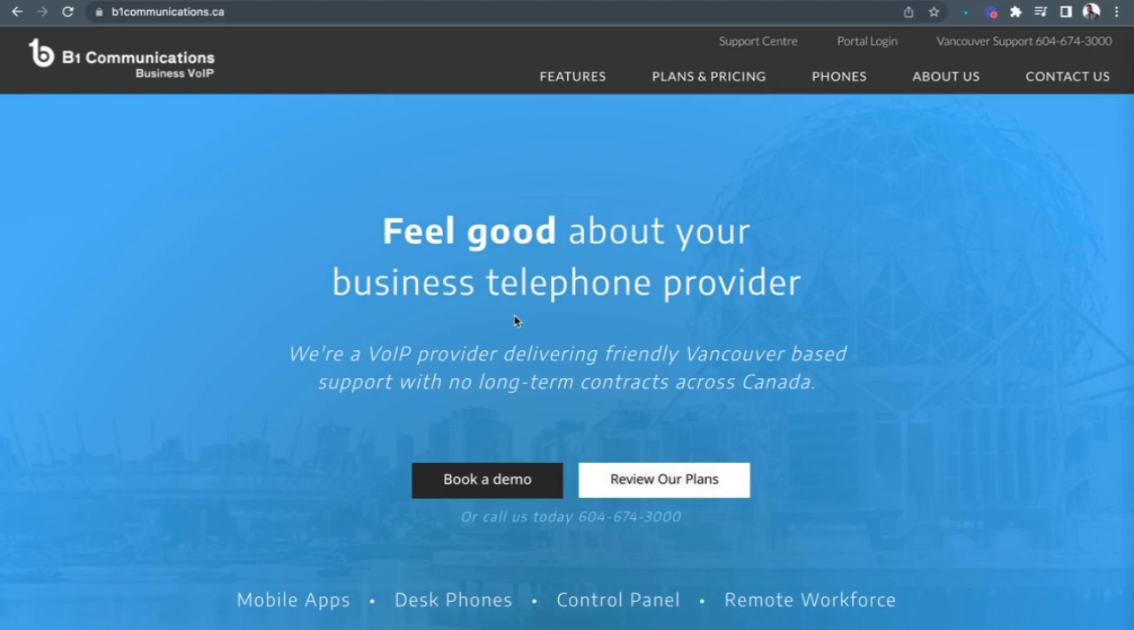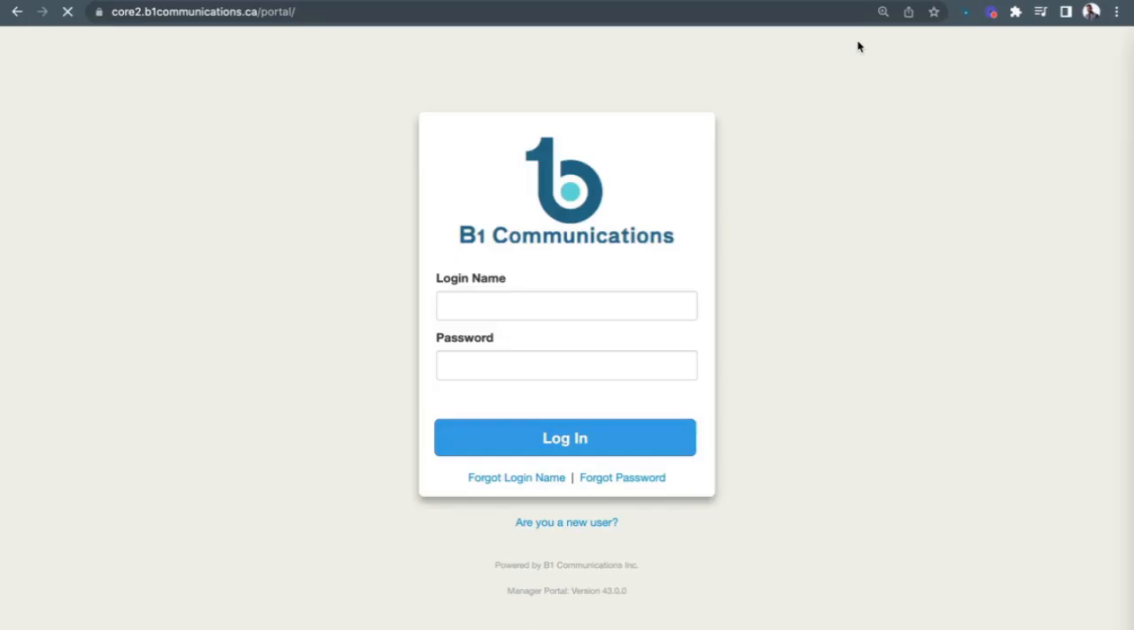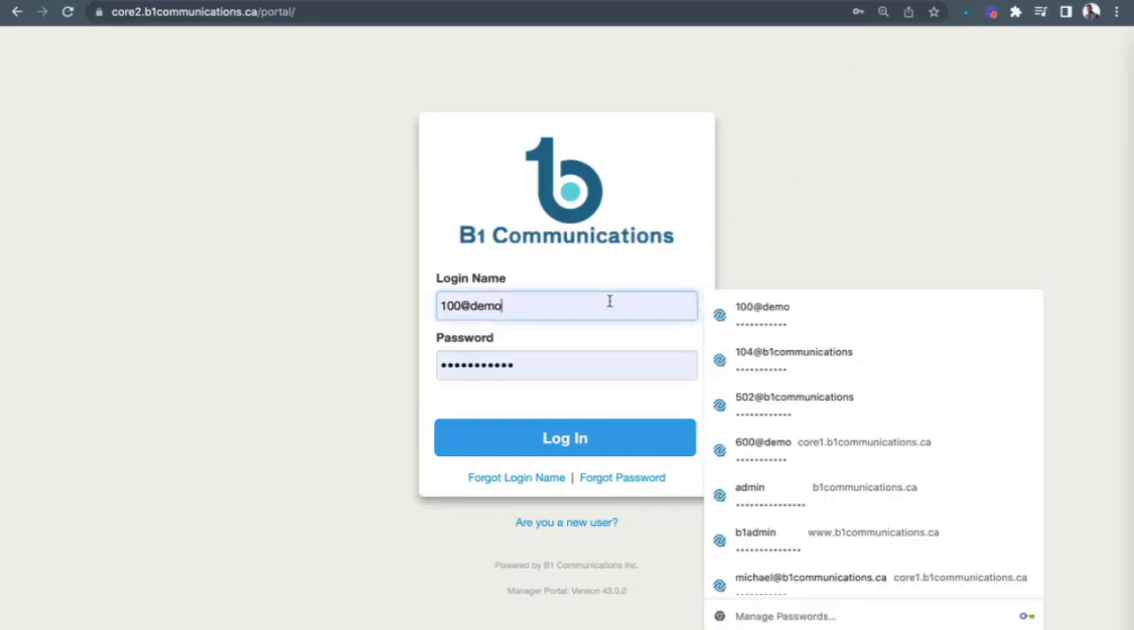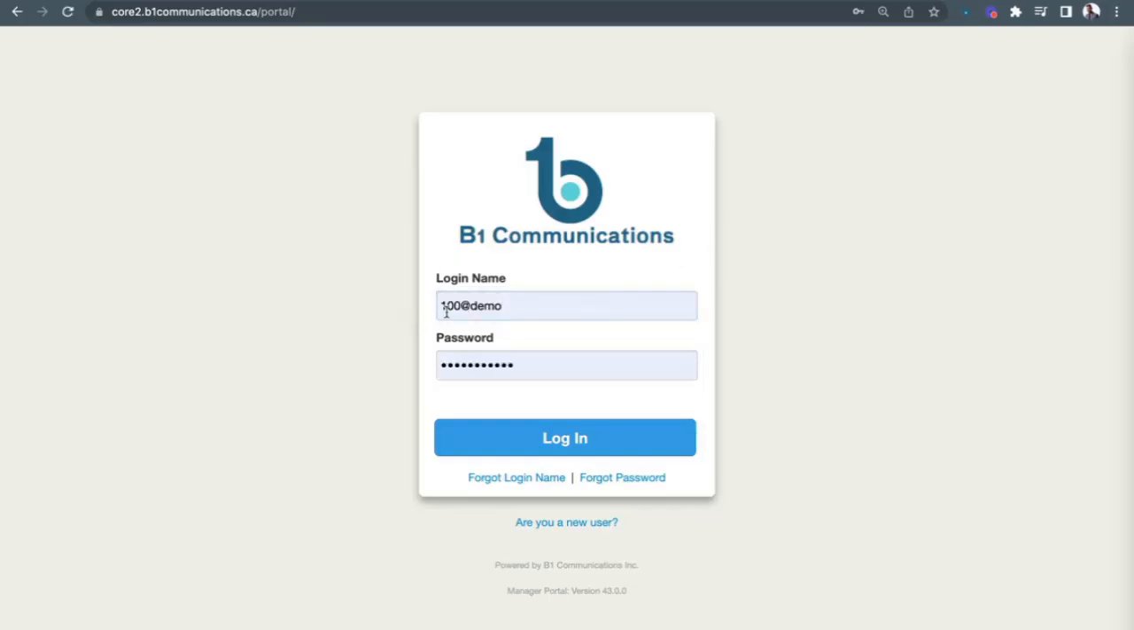For future access, you'll start at the b1communications.ca website and select the portal login on the top right-hand side. It'll be the same link used by your staff. You'll use your extension number, company name with the password you set up.